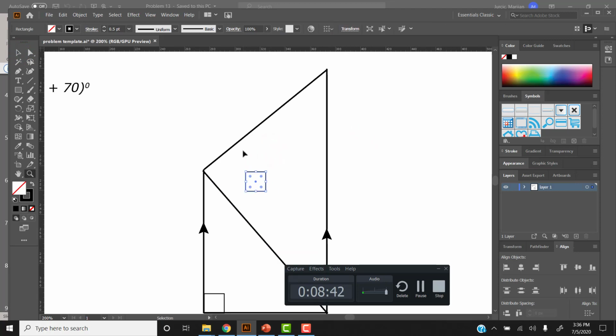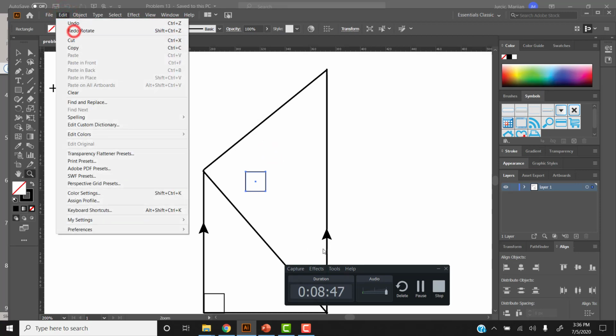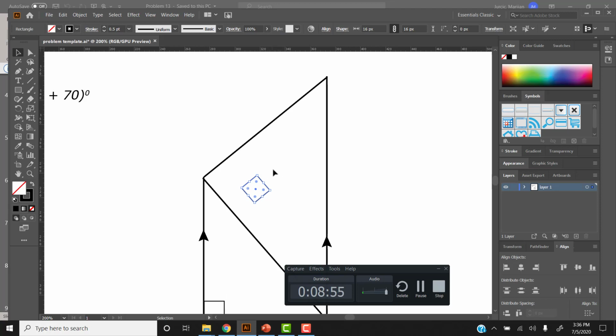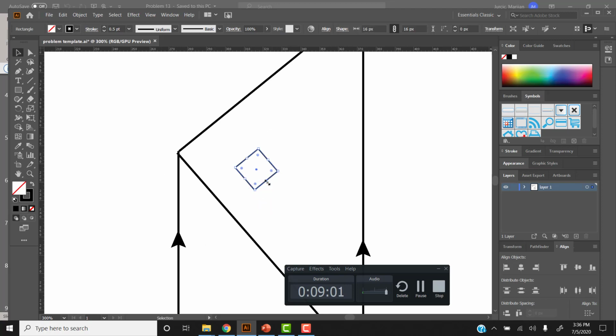Oh, what did I just do? We do rotate. I grabbed it and made it into a circle. These little things, you can change the corners, right? So anyway, let me zoom in and get it. So V and grab this.